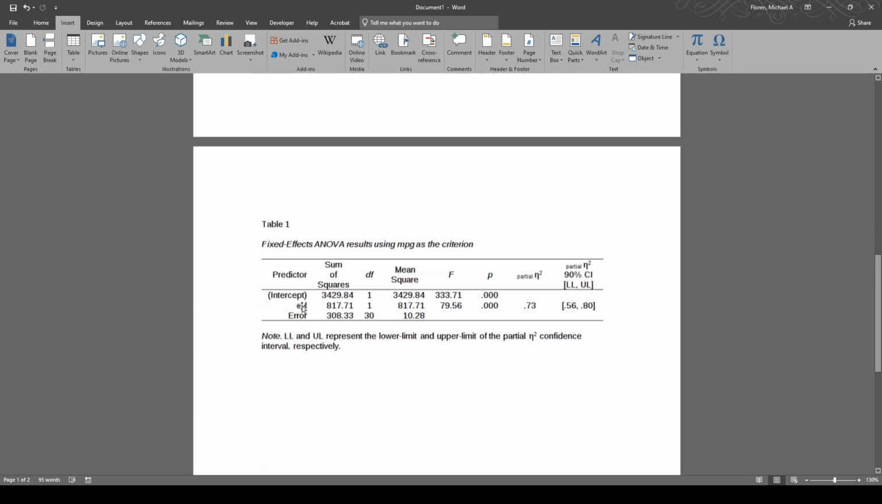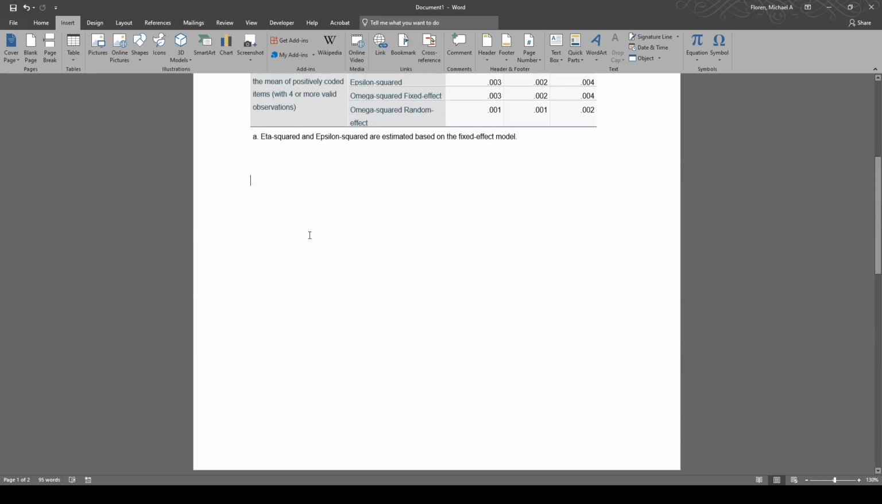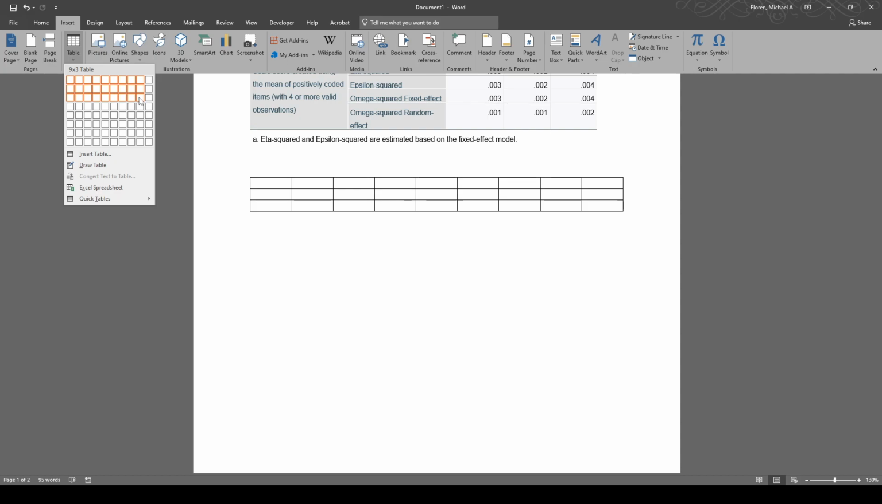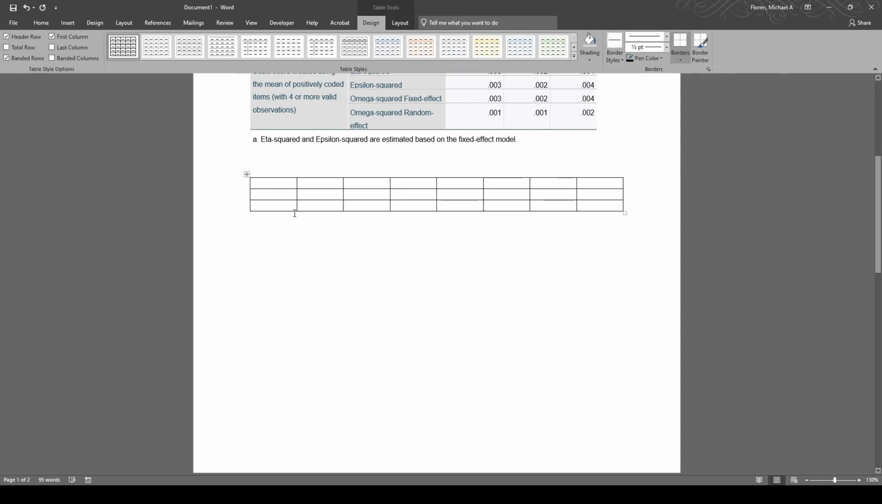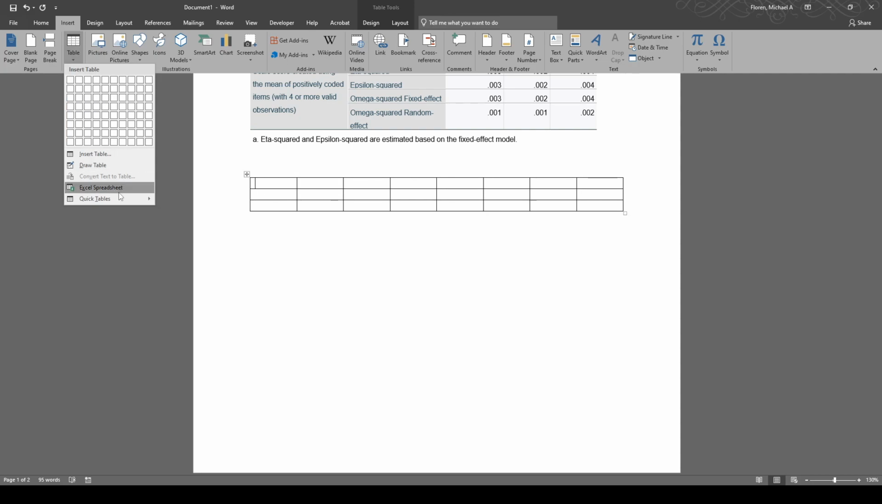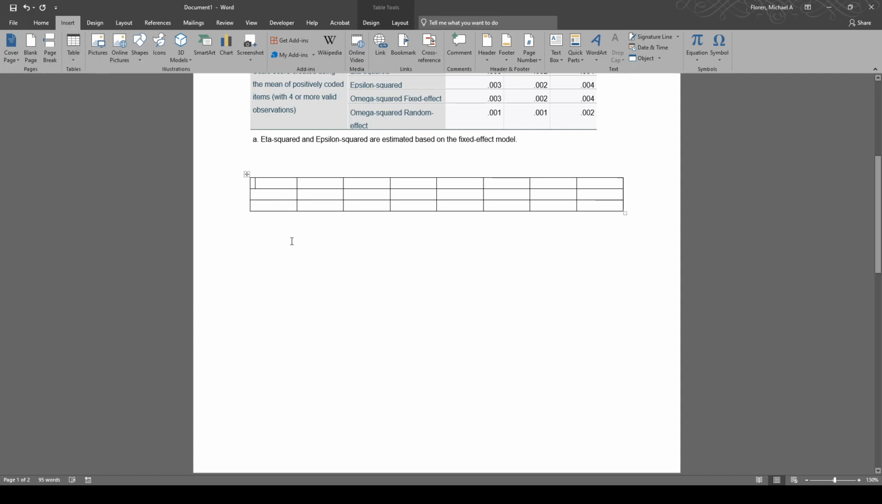And let's see how many columns I need. I need the predictor, sum of squares, degrees of freedom, mean square, F, P, effect size, confidence interval. So 1, 2, 3, 4, 5, 6, 7, 8. So I need 3 rows and 8 columns. Fantastic. So my insert table tool is handy. If I needed to insert something with a different number of things, I could do insert table.